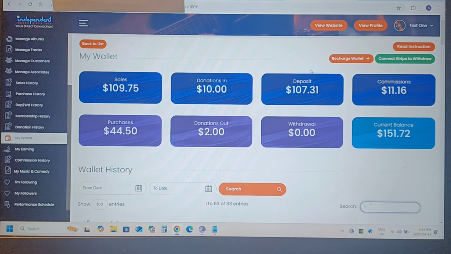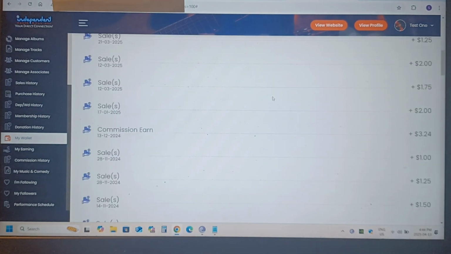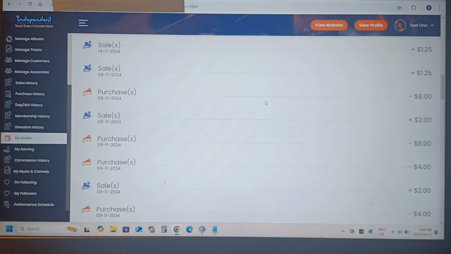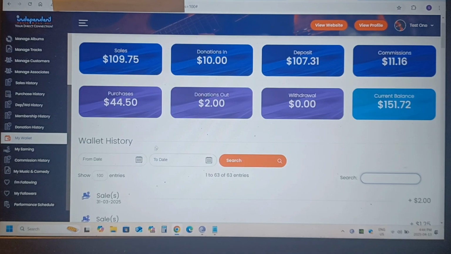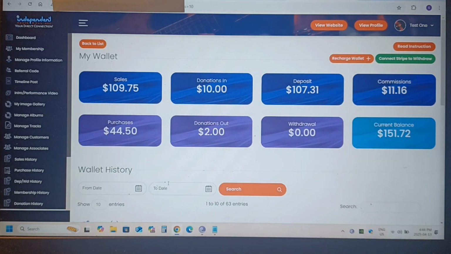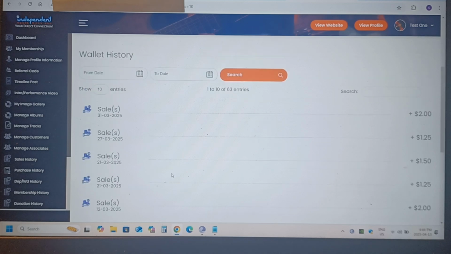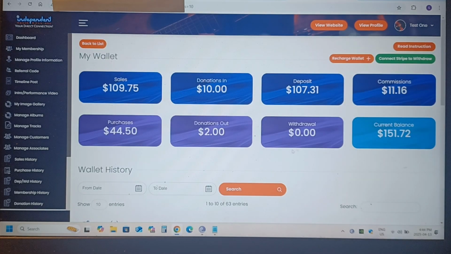Your wallet's basically a quick reference place. You can scroll down and you can see all your sales, and you can make the list as long as you want. Right now I got it set at 100. We can set it at 10 there, and it just shows 10 entries, but it still shows you the entire happenings of your wallet right here. This is your current balance. That's how much money you are allowed to withdraw from your account.